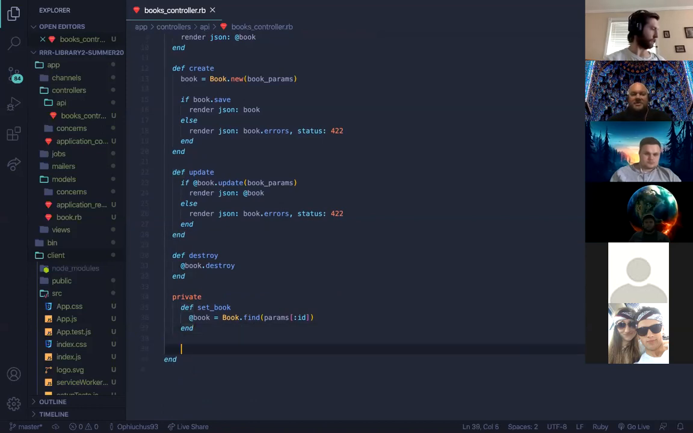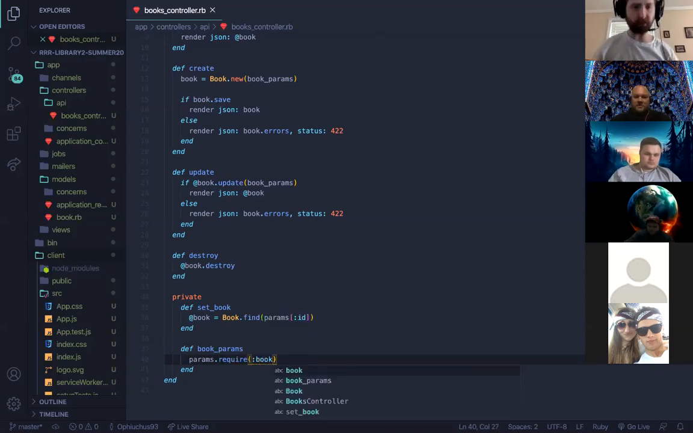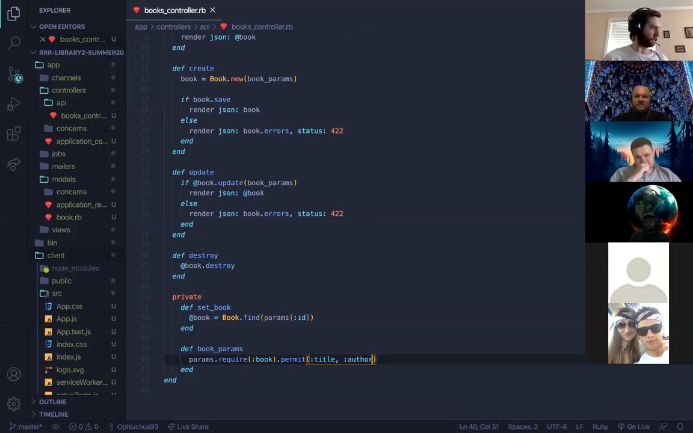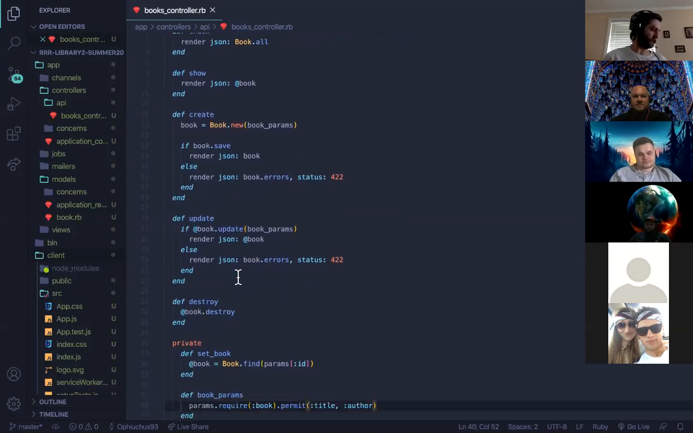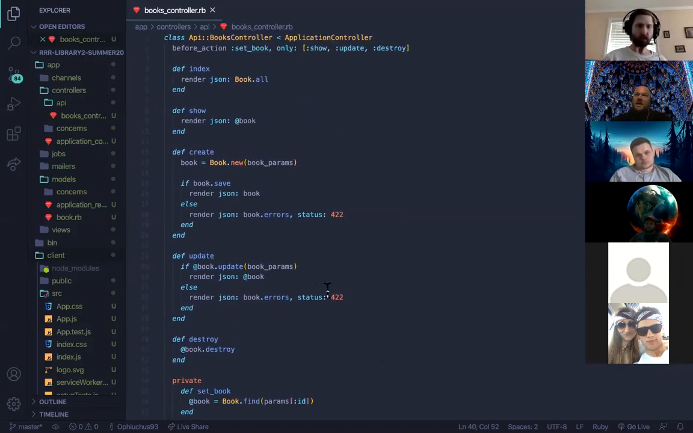Okay, and the last thing we need here is to go ahead and define our book params. Otherwise, we're not going to be able to add or update our books. So we're going to do params.require and our book model. And we're going to permit the user to be able to change the title and the author. Those are the only two params we have. And that's pretty much it. So there's our controller. Okay, any questions about the controller before we move forward?